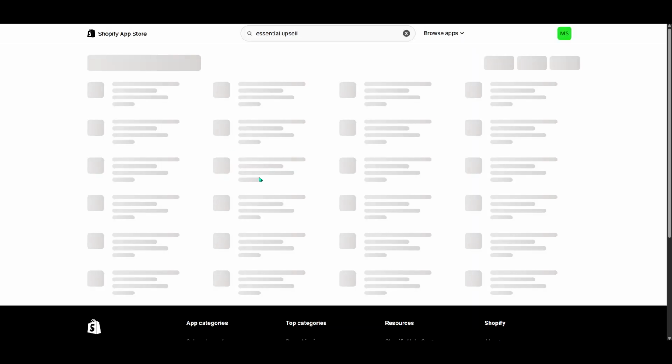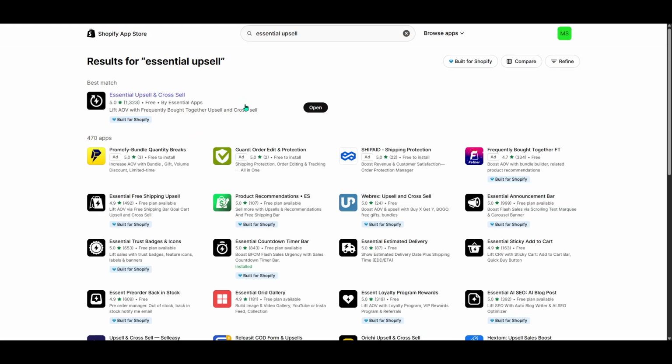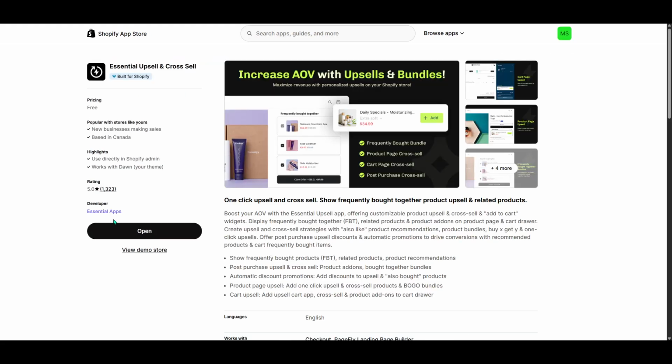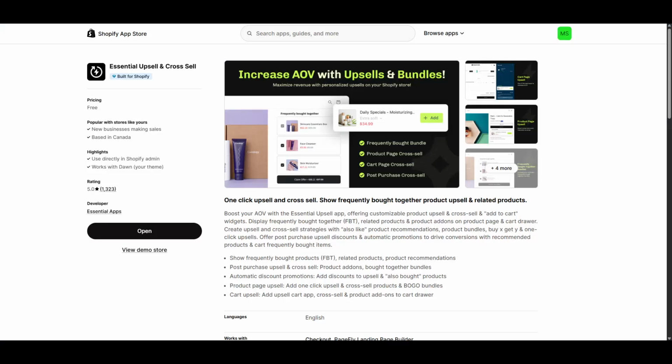Once you've located the app, go ahead and click on the Install button. This action will lead you into the installation process, which is straightforward and user-friendly. After successfully installing the app, it will naturally appear on your admin dashboard. That's the spot where you'll set it all up.